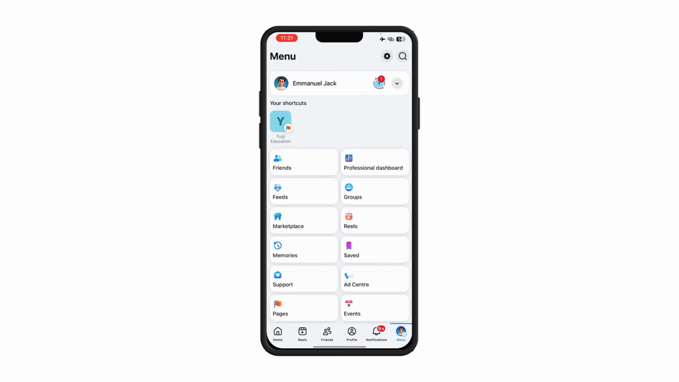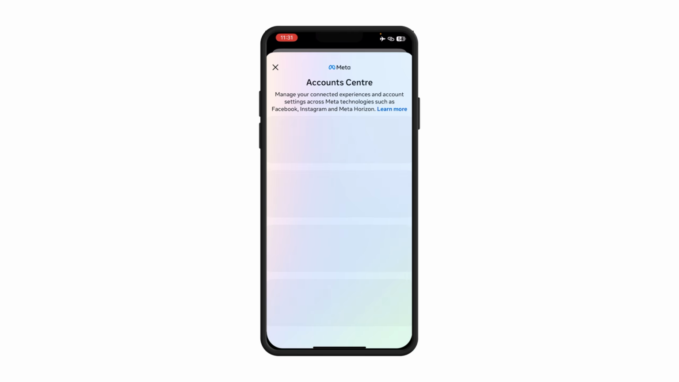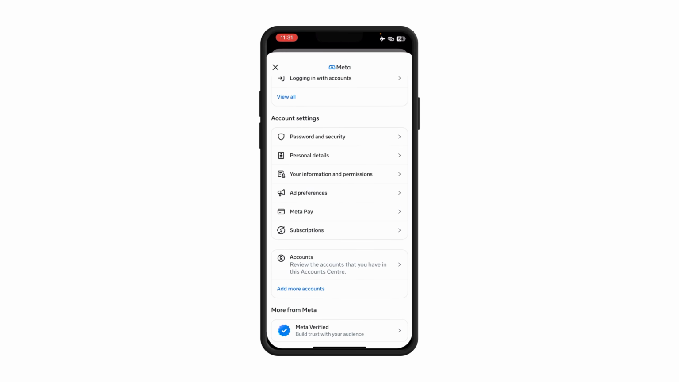Open up your Facebook, click on settings, click on see more in Account Center. Wait for it to load up. Scroll down, you're going to be able to see account settings. So the second option, personal details, click on it. Once it opens up, you're going to be able to see the last option, account ownership and control.